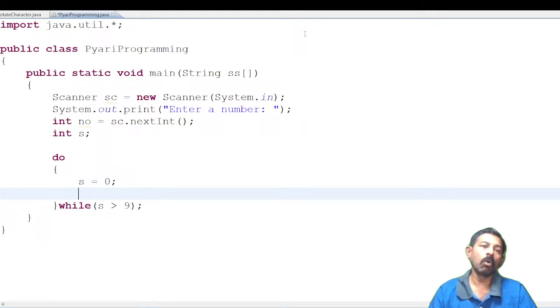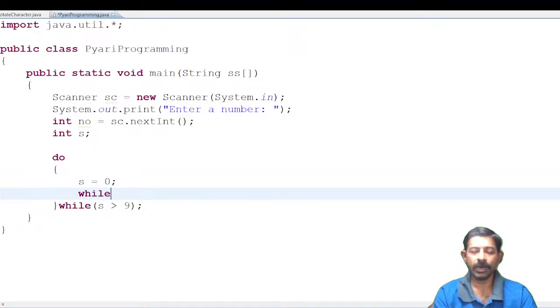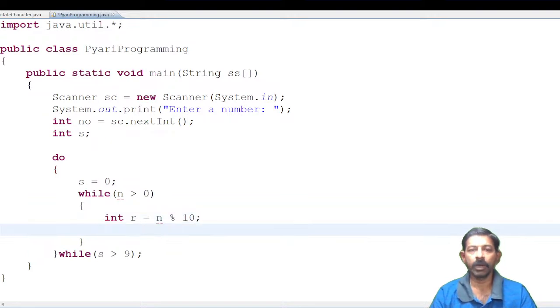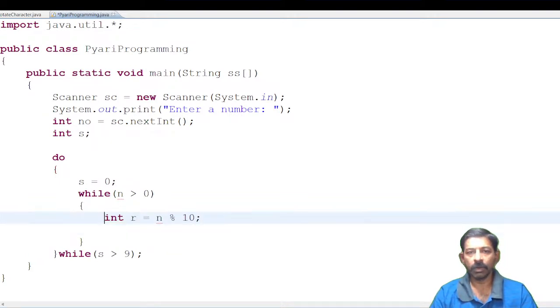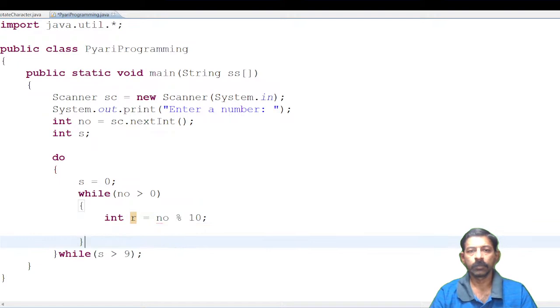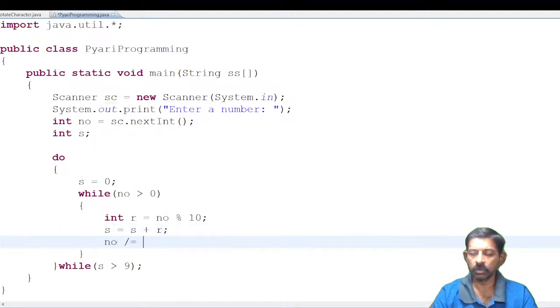Now here you have to put the logic of sum of the digits. What is the logic of sum of the digits? While number is greater than 0, I will get the remainder: int r = n % 10. I got the remainder. Now I will calculate the sum: sum = sum + r. Add the remainder to the sum. After that, what to do? Reduce the number: no /= 10.